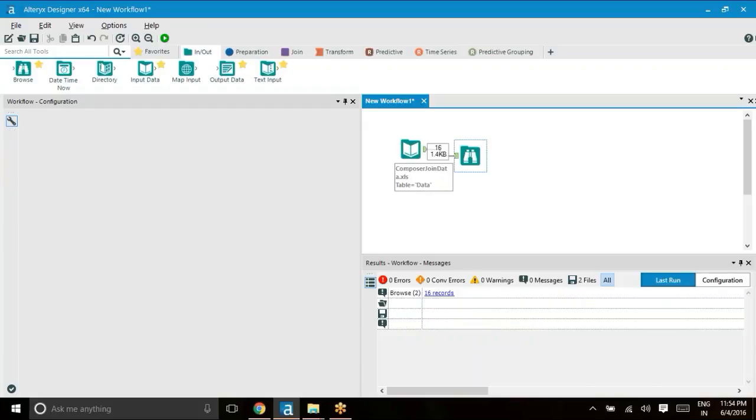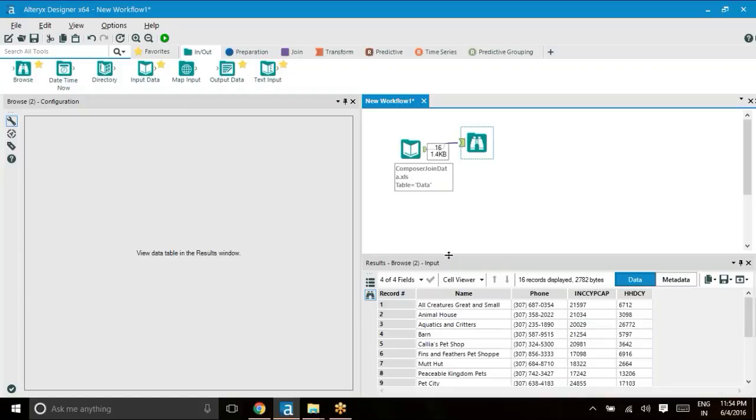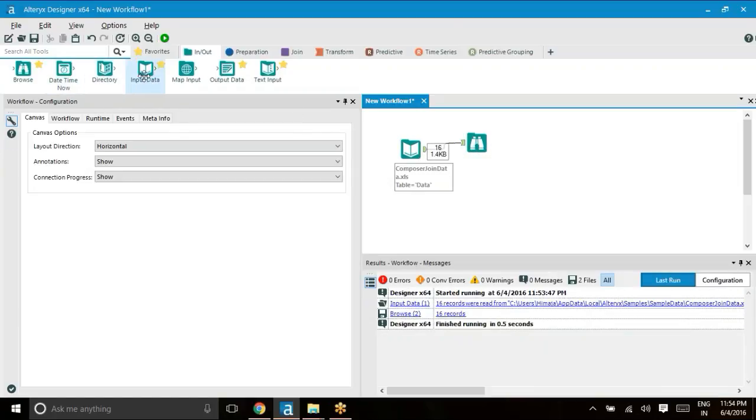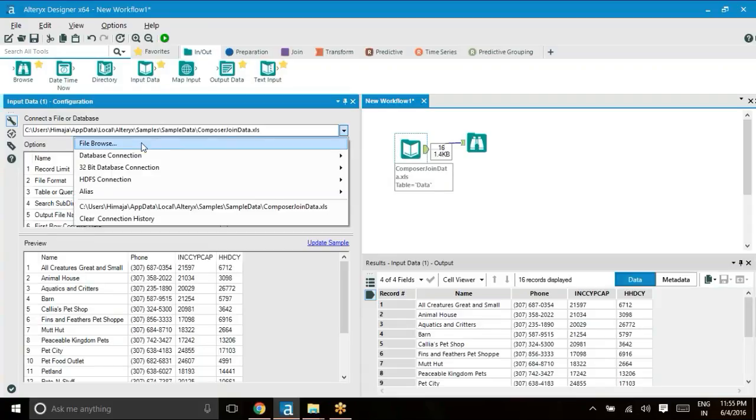And you can see these are the records which it processed to browse. So this is the result actually. So you understood what is the use of this input tool. This input tool we have used, using the browse button, for the hard coded files on the system.